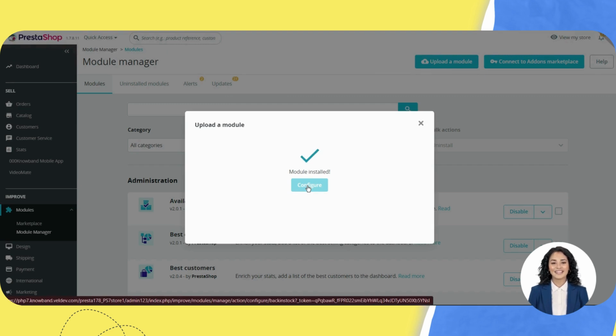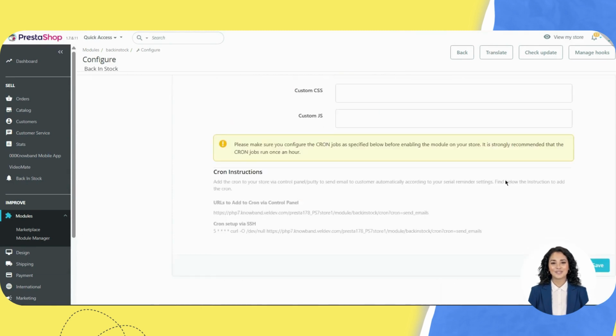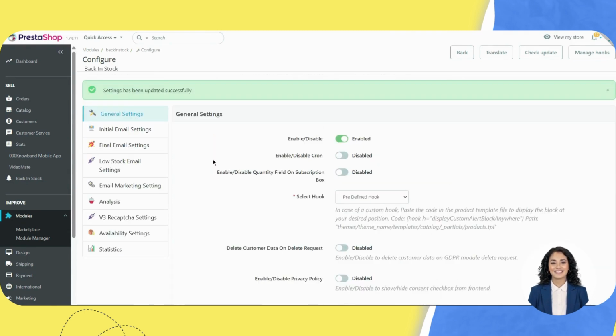When you click on it, it will redirect you to the general setting page of the module, where the module should be in the disabled state by default. As you can see, this is the module general setting page, where the module is in the default disabled state. You have to enable the module by clicking on it and then click on Save. When the module is enabled, you will have a success message on the screen like this, and the module will be active on the front end.